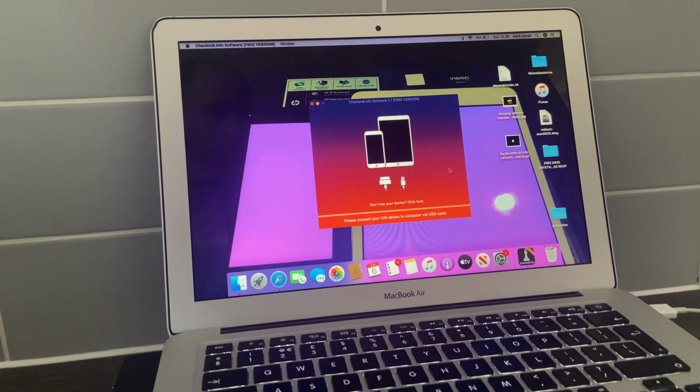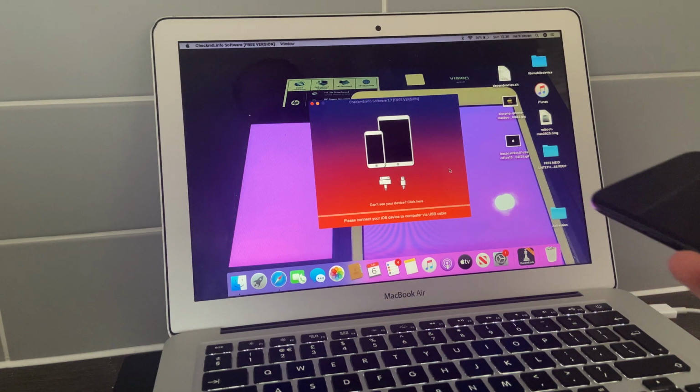Okay, so now I need to connect the device to the computer.